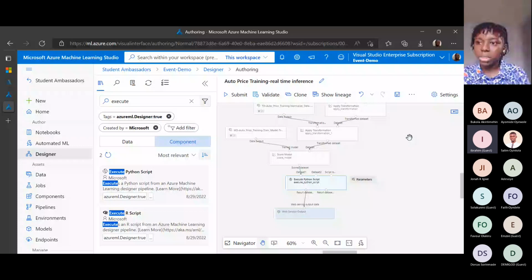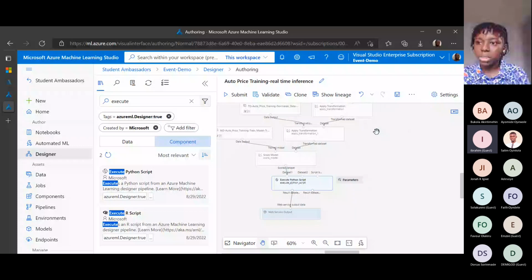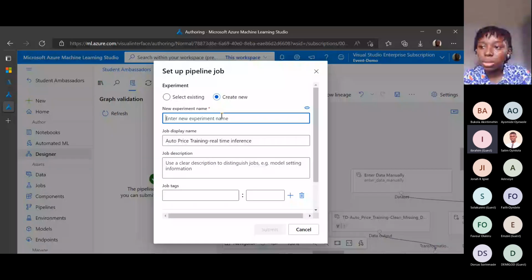Now we're going to submit for our fourth job. And this time around, we're going to create a new one, since it's an inference pipeline, a real-time inference pipeline. The name is MSLearn Auto Inference. Submit.